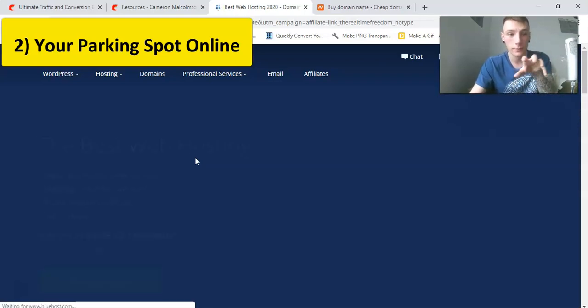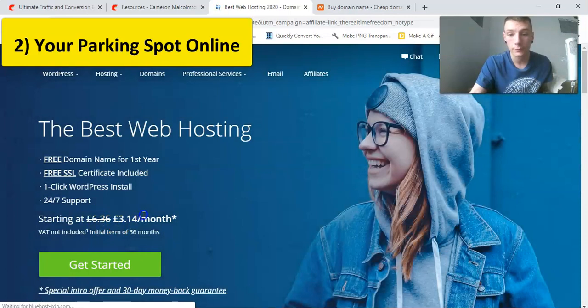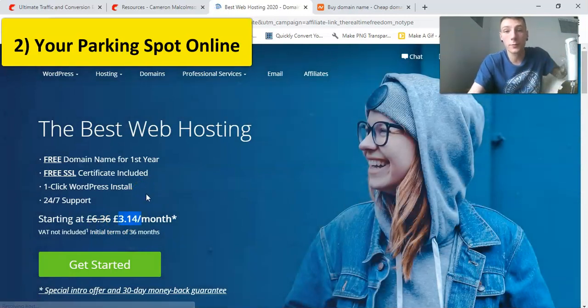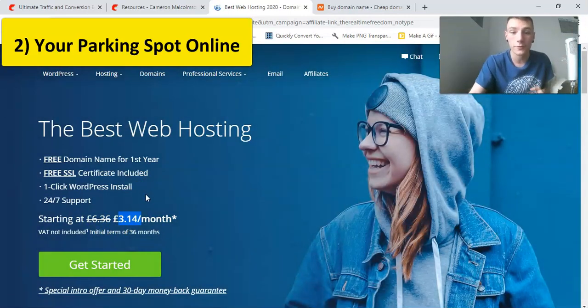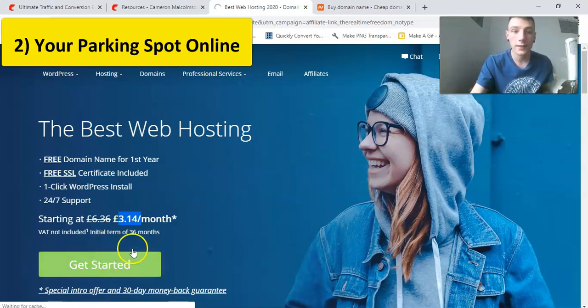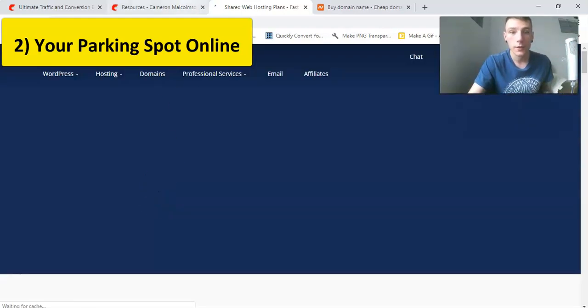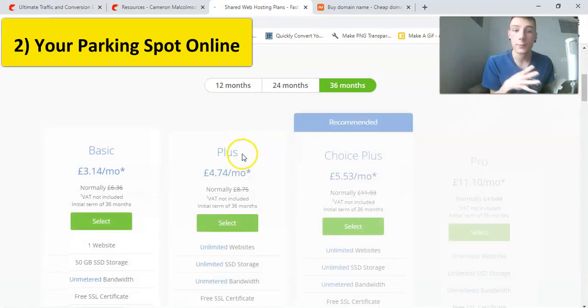So when you get this hosting, it's very inexpensive. You can see here it's £3.14 per month, depending on how many years you want to get it for and stuff like that. But with this, you've got your domain, now you get your hosting. When you get started, you can, with this, do a really simple WordPress install. You can see it says one-click WordPress install, and when you do that, this is where you're going to actually be building your website.